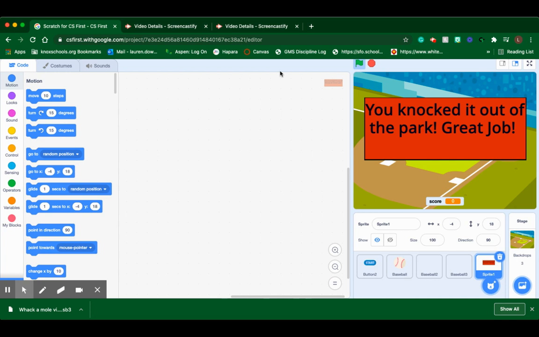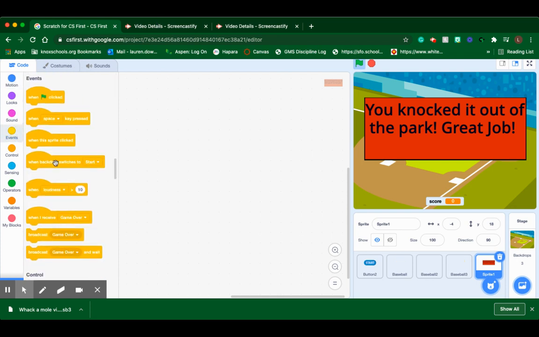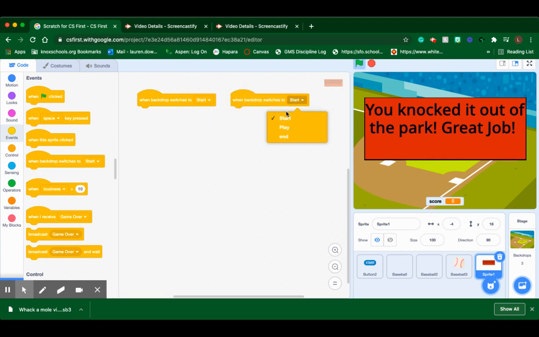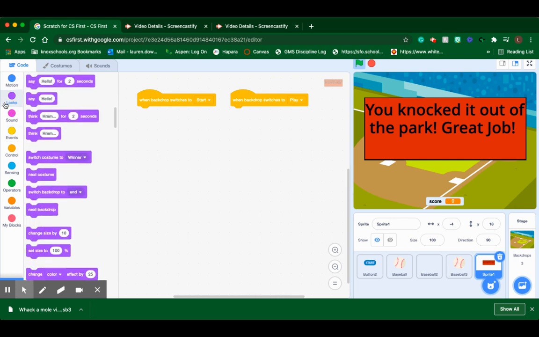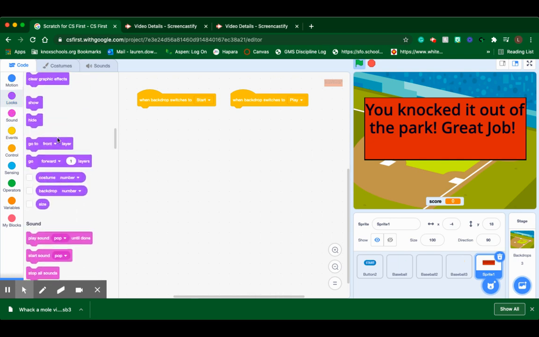We don't want these to show up at any point until they are on the final screen. So we're going to pull in our events that when it is on the start backdrop or even the play backdrop, then we are going to hide it. So let's go start and play. And you're going to hide this sprite. It doesn't need to show up until it is on the end page. So we're going to hide and hide. All right.